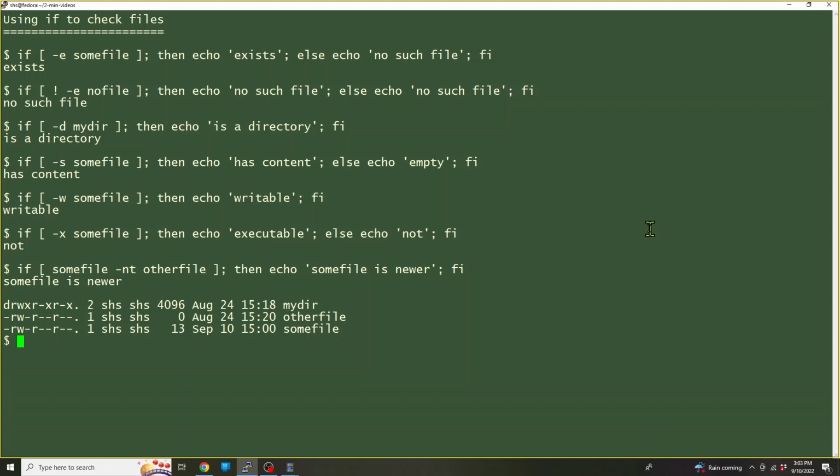Well, this is your Linux tip for using the if command to check the status of files.